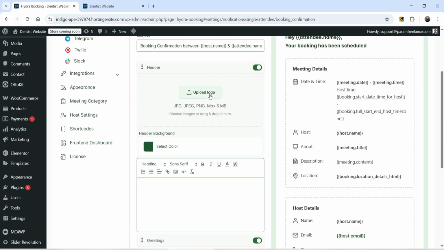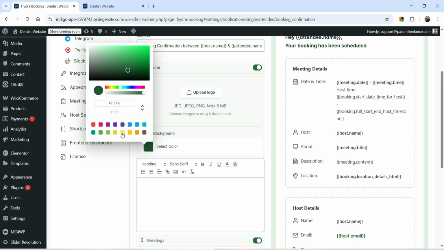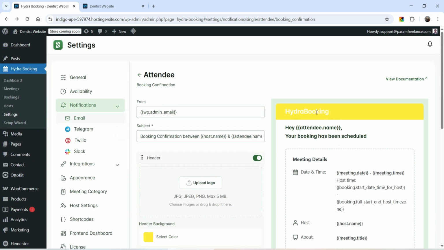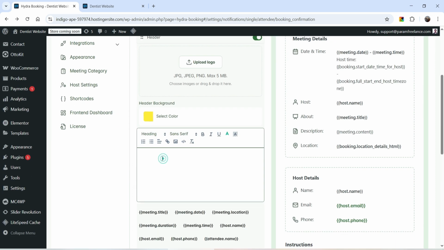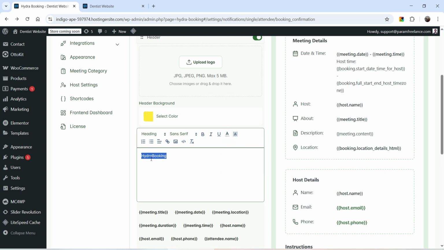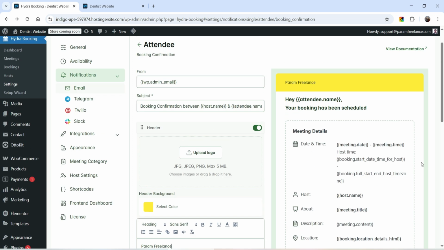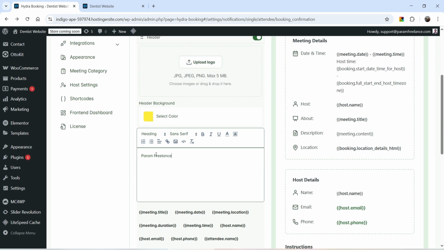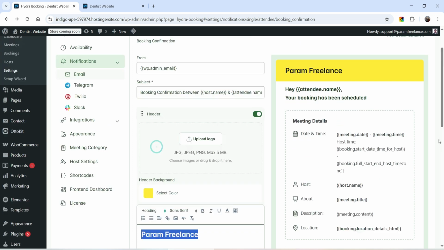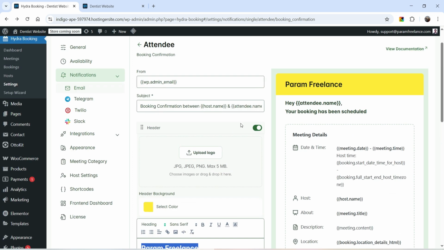Let's change it. Here you can upload the logo. Instead of the text, you can add logo. Let's change the background color. You will see the change in the background color. This is a content. Let's change the color and let's name it. All right, so you will see the name change here. You can change the title. You can also change it to heading, subheading, or paragraph. So this is the header.